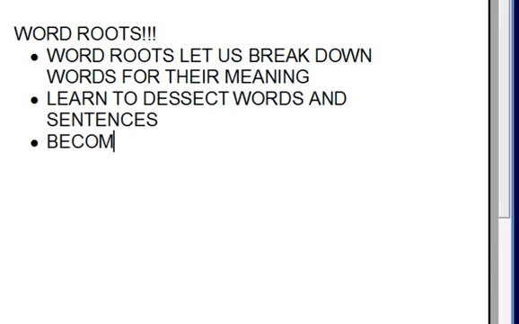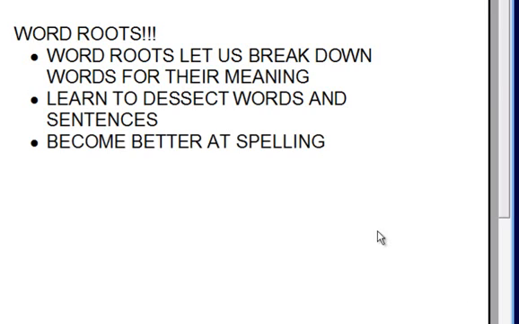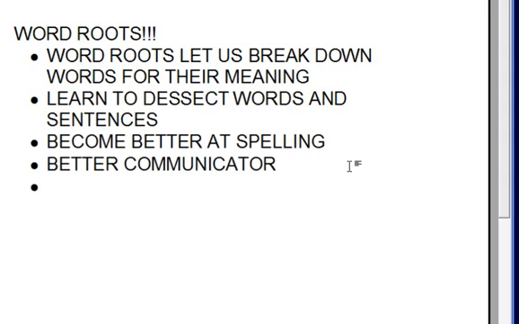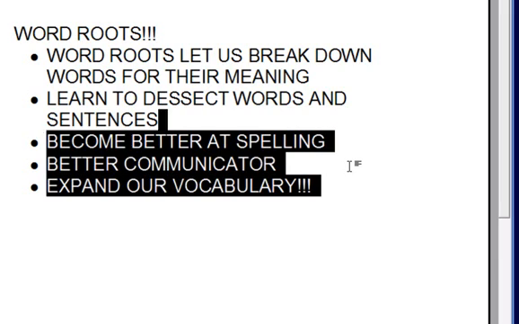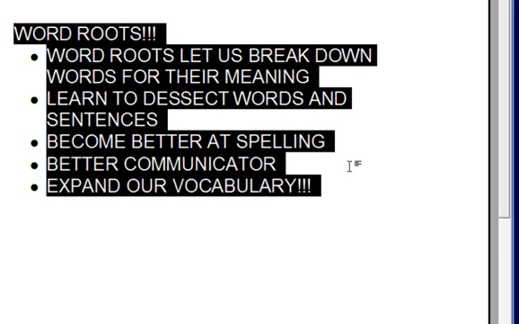We can become better at spelling. We can become better communicators. And we can take large steps to expand our vocabulary. So, today, we will talk about prefixes.